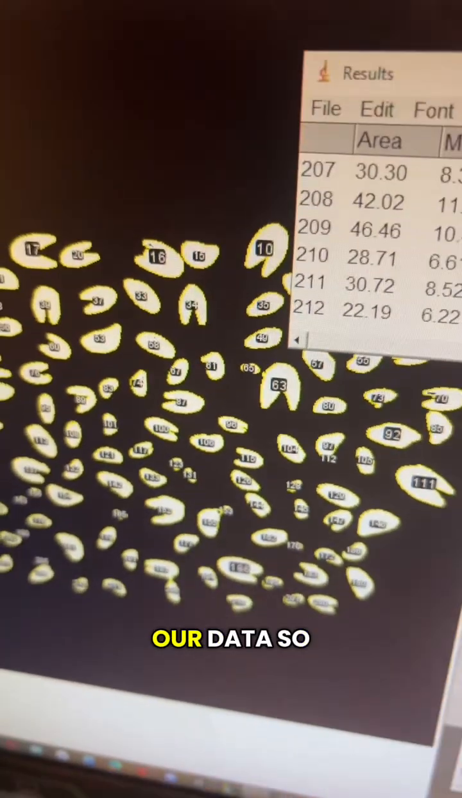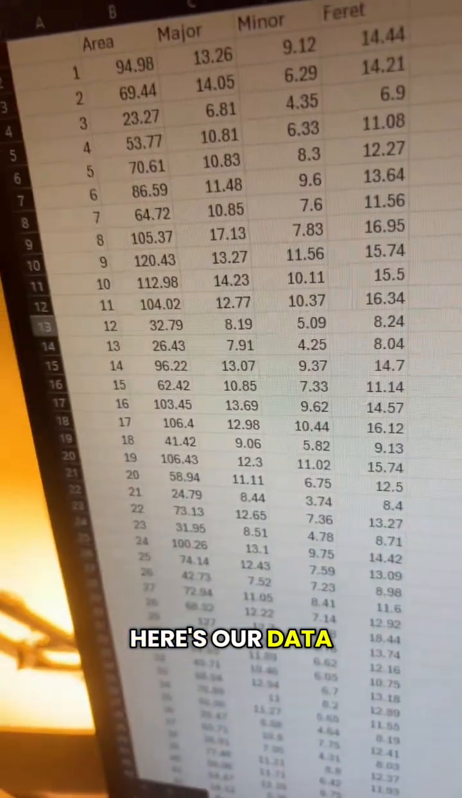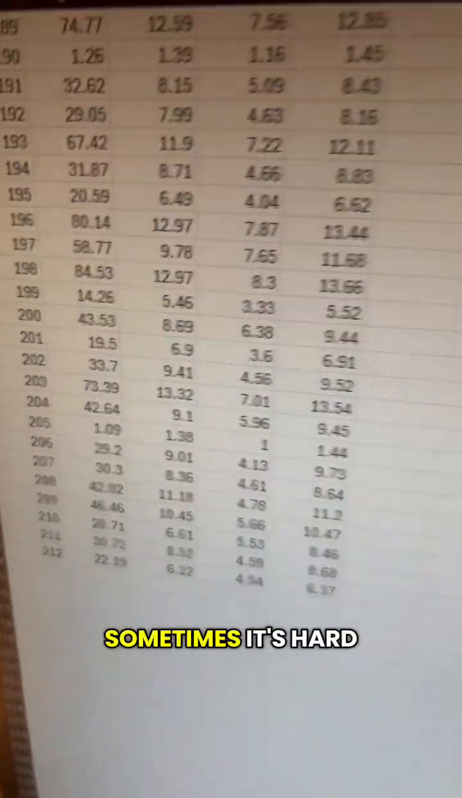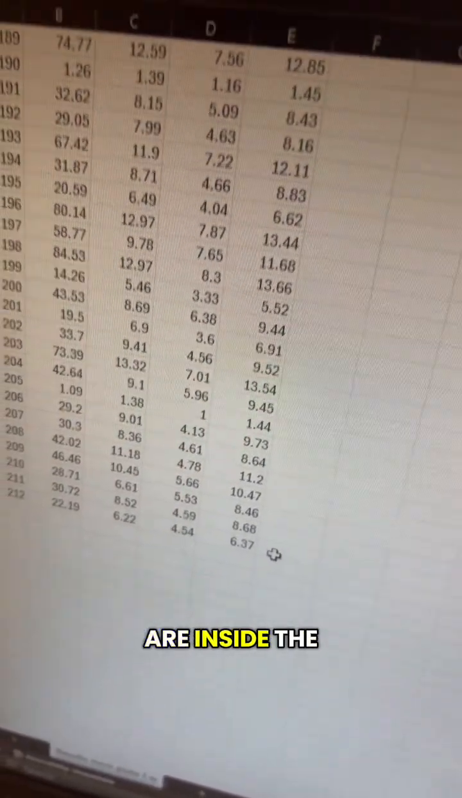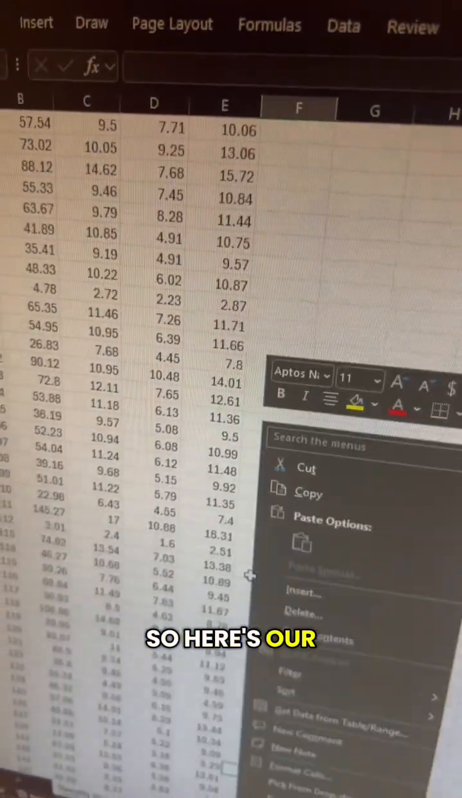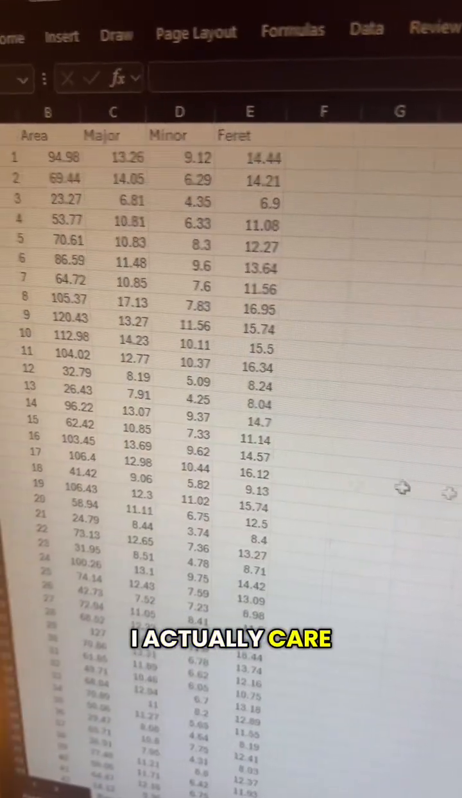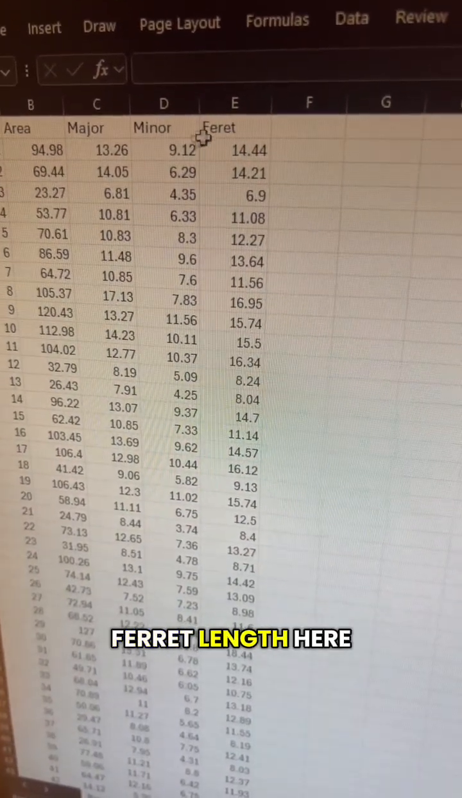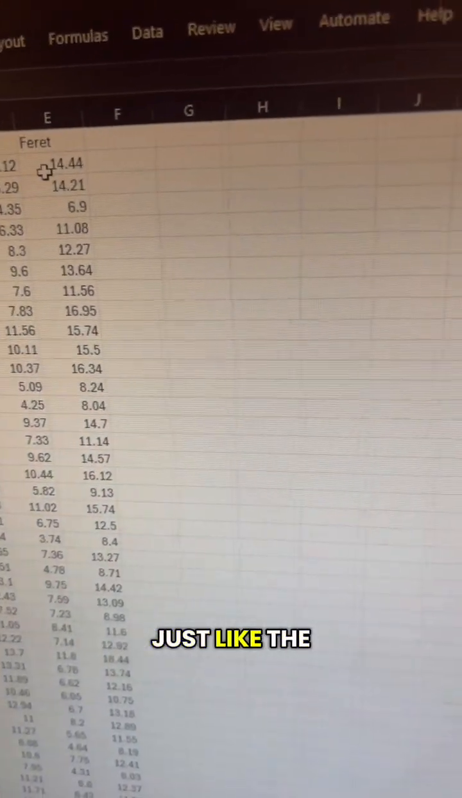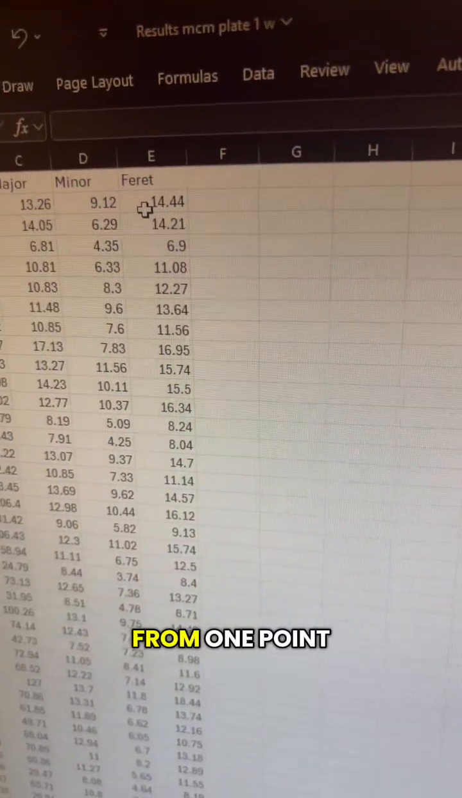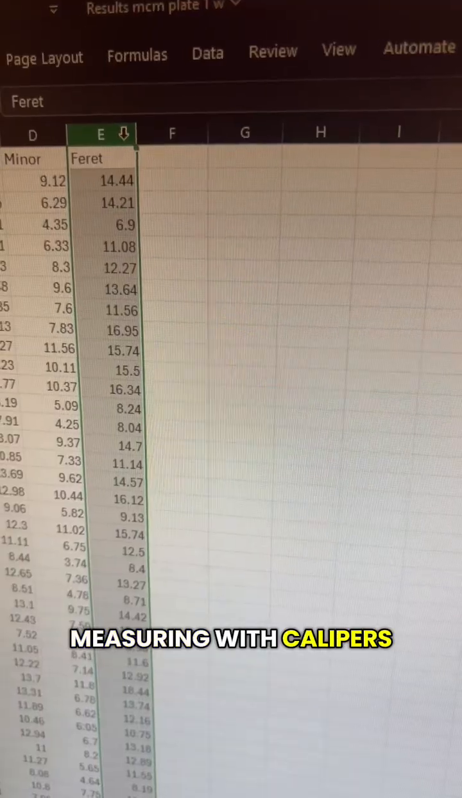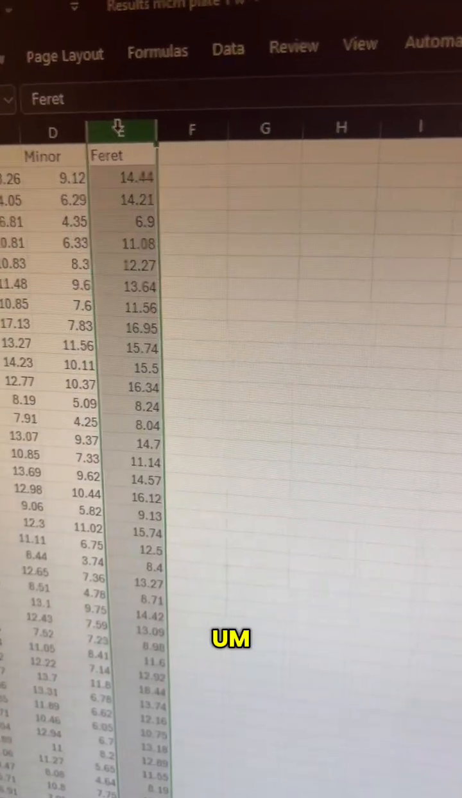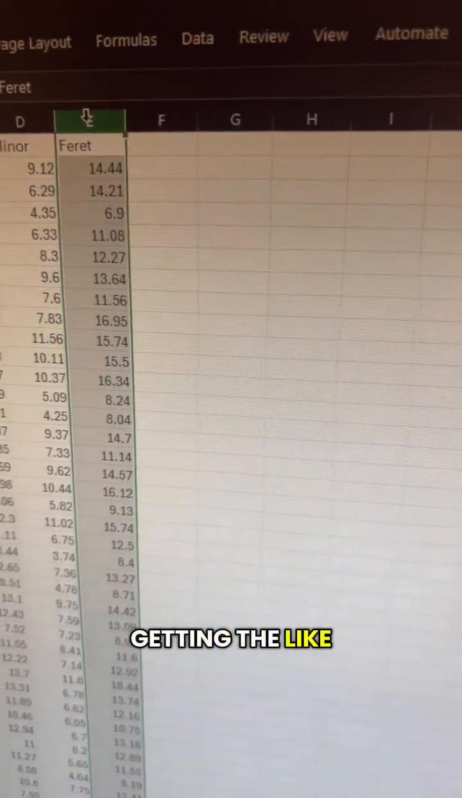So yeah, let's open up our data. So here's our data. There were actually 212. Sometimes it's hard to get an accurate count because sometimes the small ones are inside the big ones and stuff like that. The only column I actually care about is this Feret length here. And Feret is just like the maximum length from one point of the shell to another. So it's very similar to hand measuring with calipers, getting the maximum shell length.